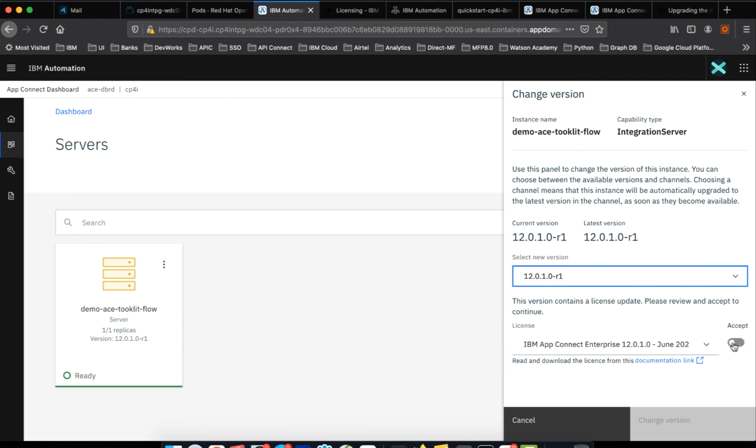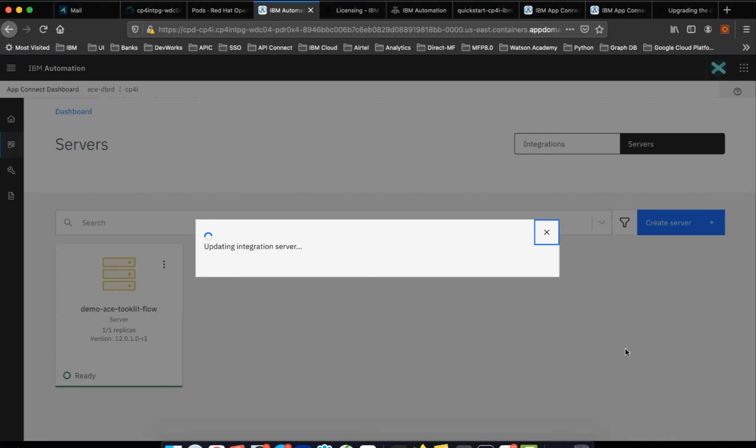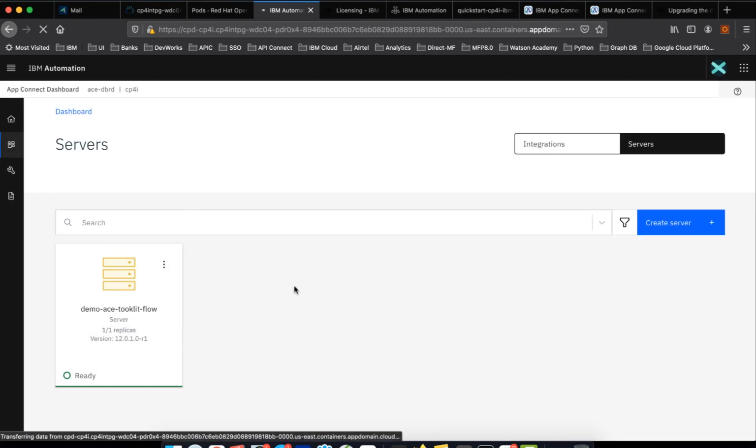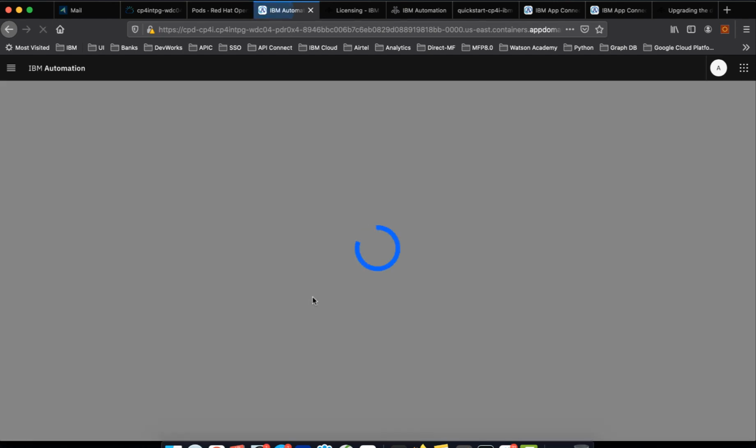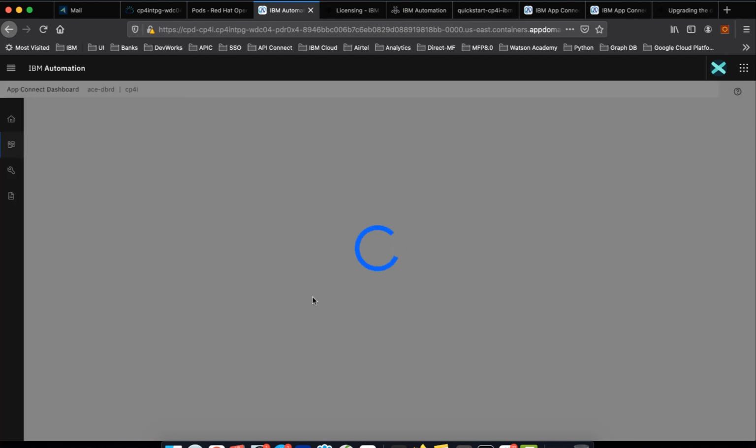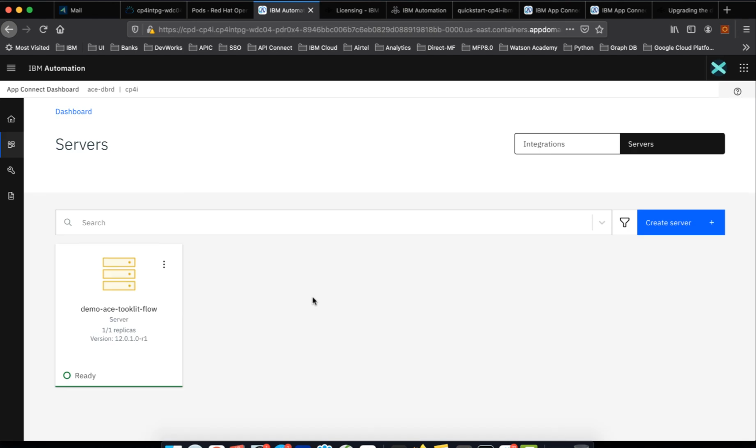So accept it, and then change version it. The moment you do so, it will upgrade it. So here it is upgrading from the same version to same version, but in general, if it is an older version, automatically it will upgrade the version from older version to new version. So what we have seen, there is a consistent way of upgrading the integration components, be it designer, be it dashboard, be it integration server.